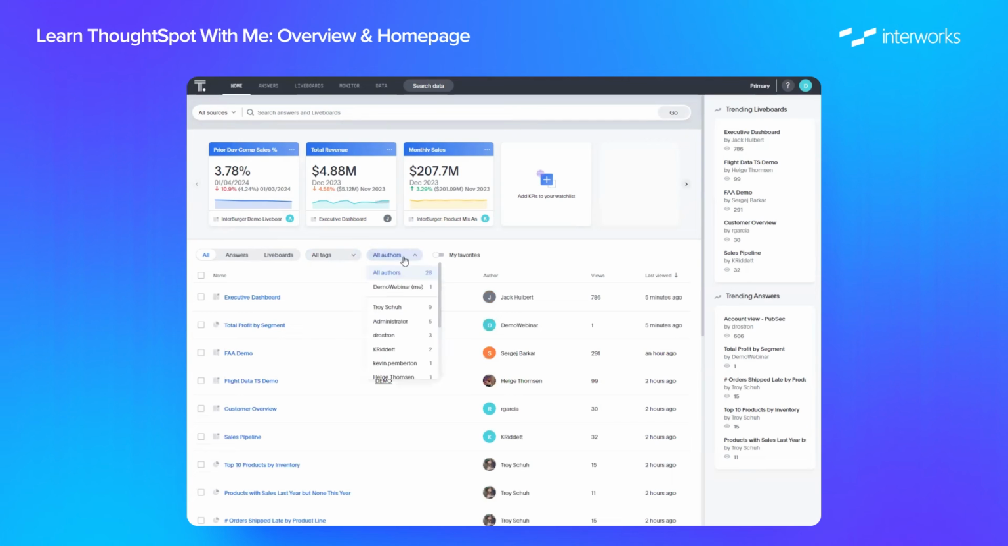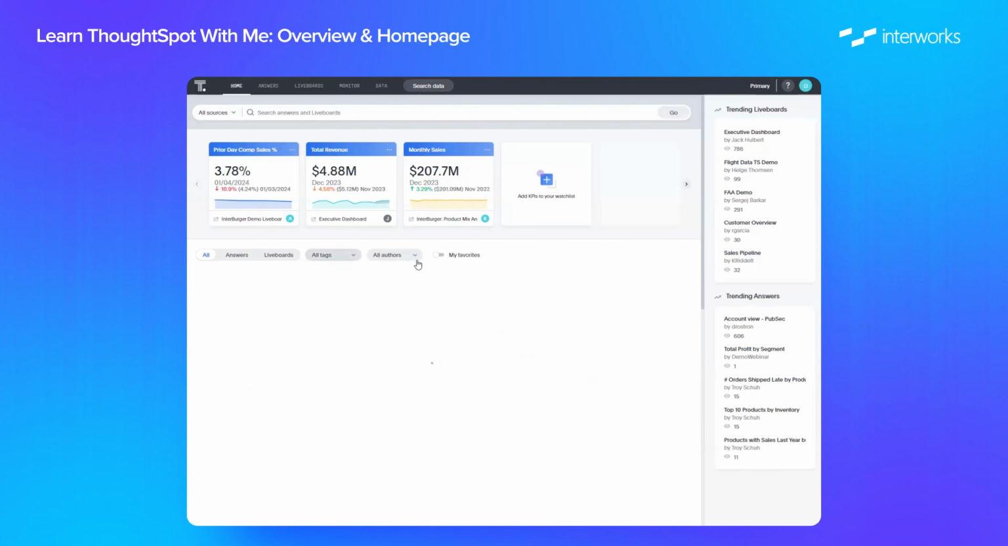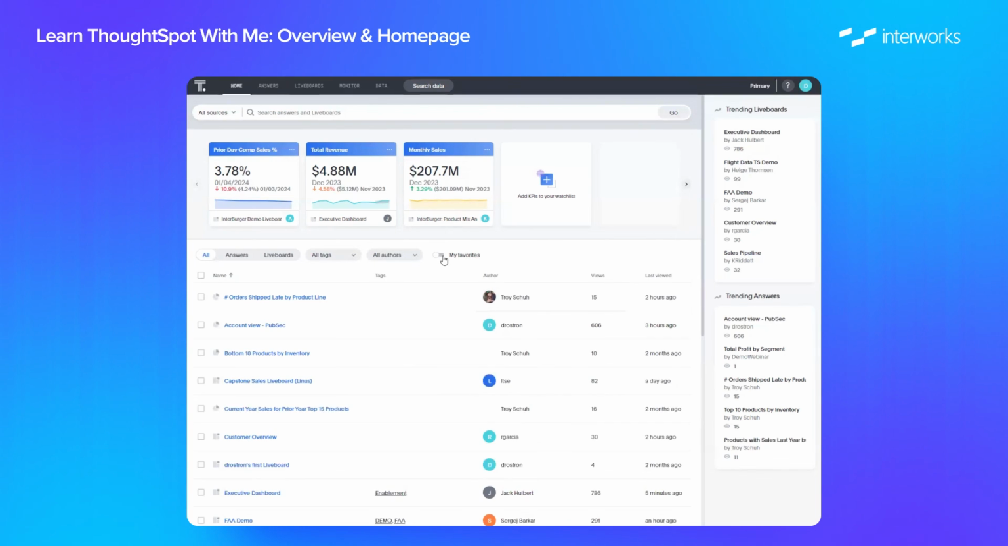We can also filter by author. So if there is a particular owner of content whose work you wanted to see, you can filter down here as well. And the last bit is filtering by favorites. If you wanted to favorite content, you can select on the left-hand side here using the tick boxes. You can mark it as favorite, and then you'll be able to filter your favorites by clicking on this toggle here as well.